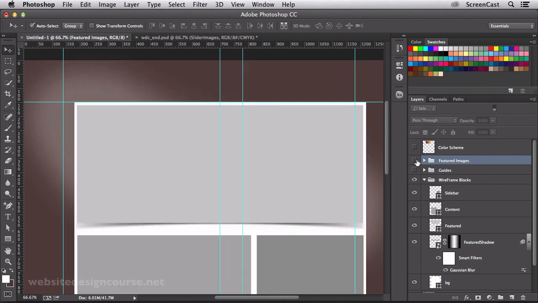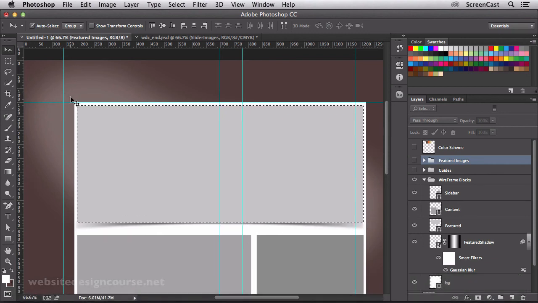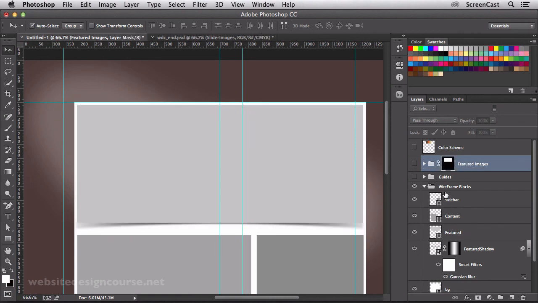So in order to do that, I'm going to hide this layer. We can hold down the Command key and click on the thumbnail icon to bring up marching ants around that layer's bounds. Basically what that does is it selects all non-transparent pixels inside of the featured layer in this instance. And then I have a selection around the area I need. I can come up to the featured images layer, which is a group that has all my images inside of it, come down and create a layer mask. So I'll select the layer mask icon, and you can see that masks out everything but that area.